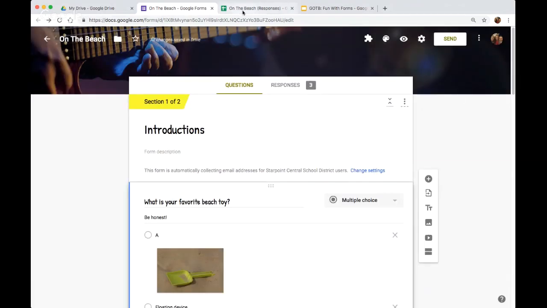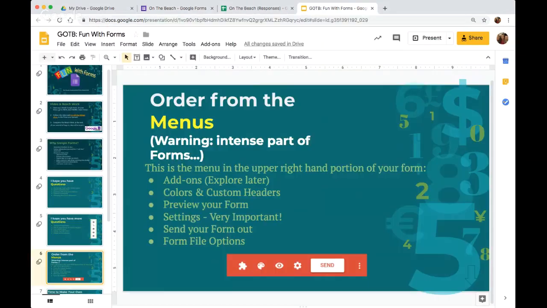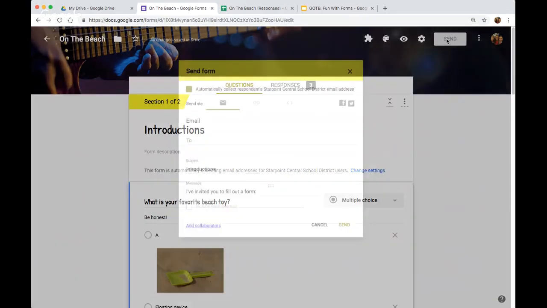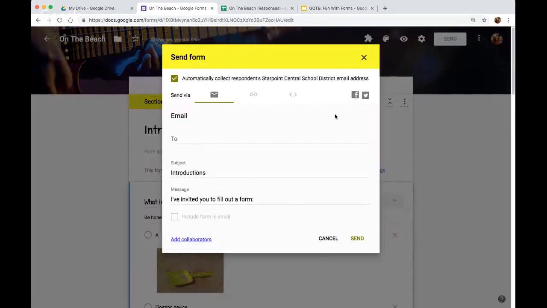Now, the last little thing here, I'm getting away from my plan. I showed you the forms. I've got to show you how to send them out. Then we'll get to the beach work. So when I hit send, another box pops up, okay? I can send the form a bunch of different ways. Again, I have this option to automatically collect email addresses. I can send it via email. Type in my email. There's my message. I can change that message. I can change the subject.